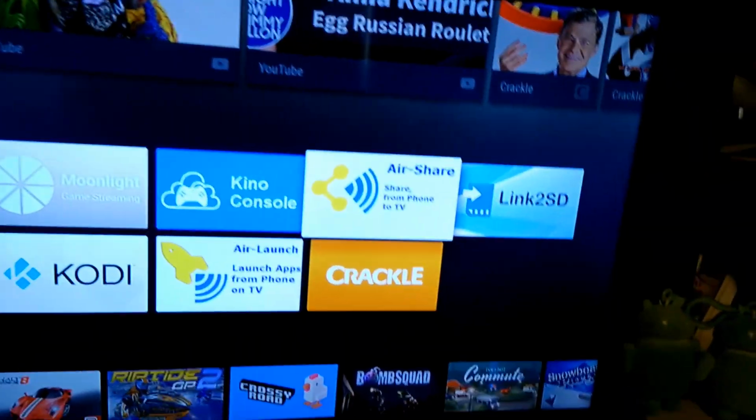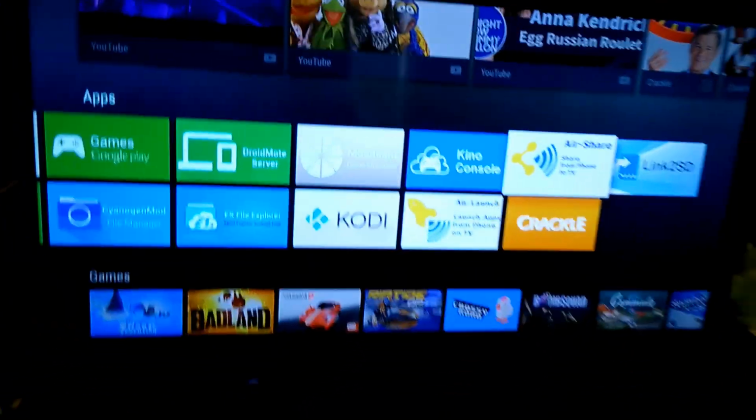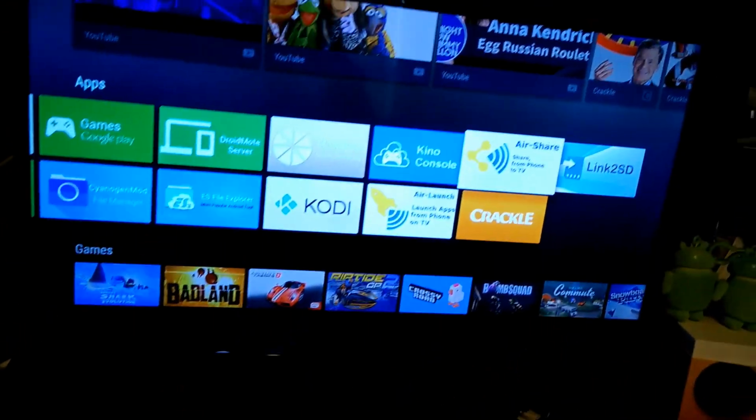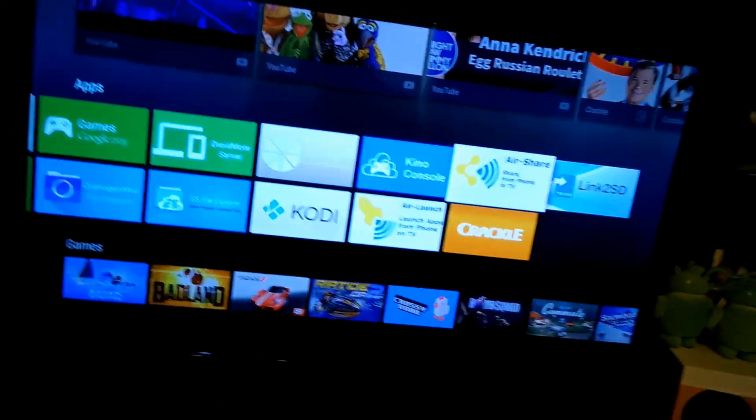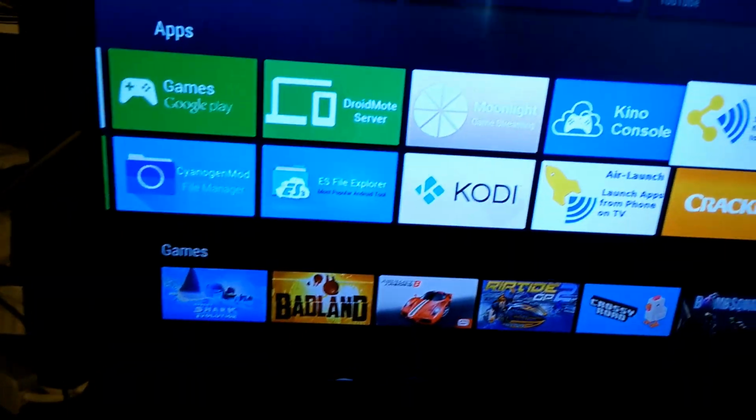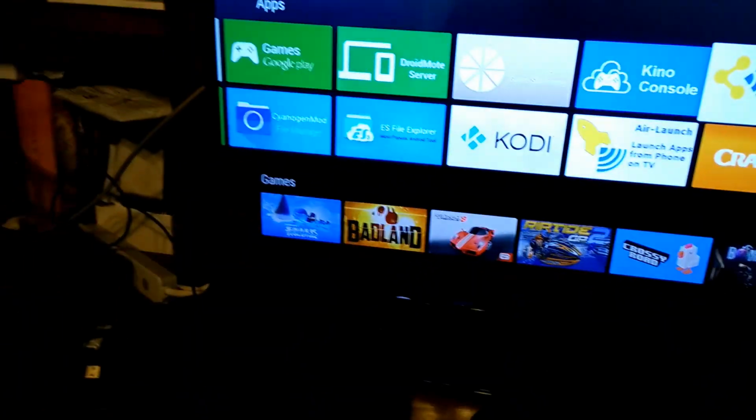So I just got this app too. It's called AirShare. You put it on your phone or your tablet as well, and you can send an APK file directly to the TV, and it'll pop up to install it right off the bat, which is a little bit easier than using ES File Explorer. So that's handy.